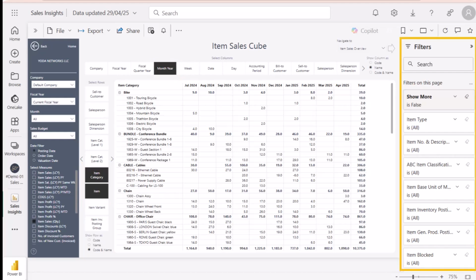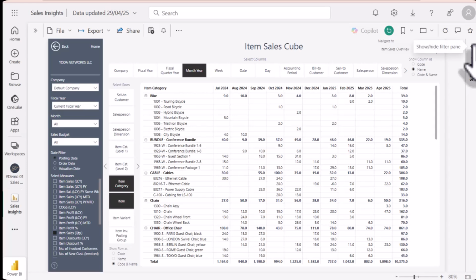On the right, you'll see the filter pane. This allows you to fine-tune the data shown in the cube without changing the structure. For now, I'll just minimize it, clicking here. But I'll walk through some specific filter examples later in the tutorial when we look at another cube.